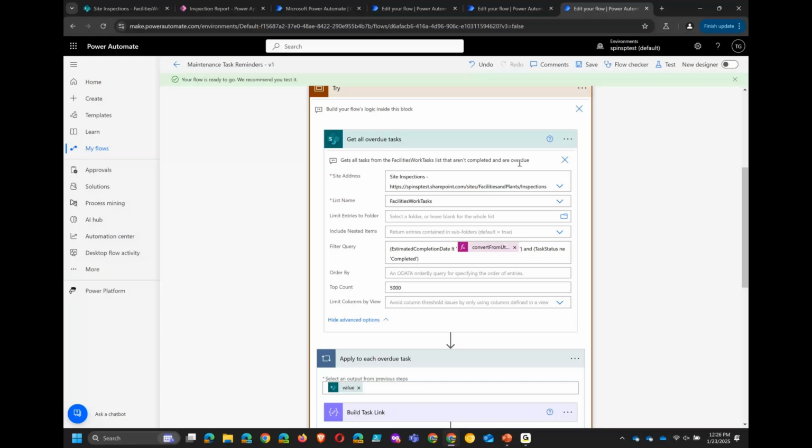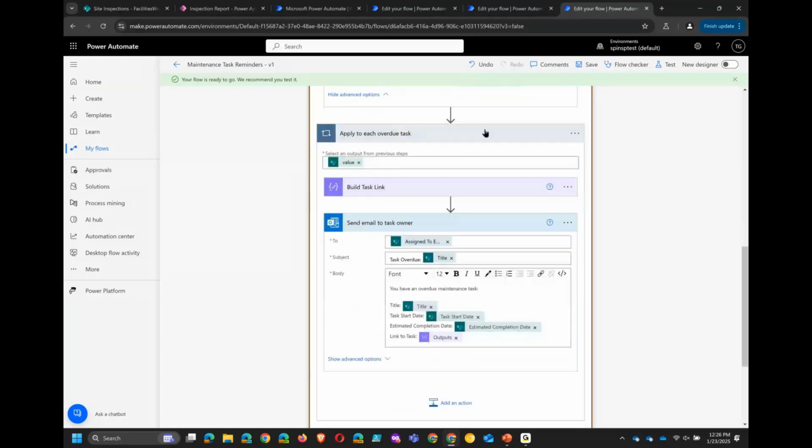Then for each of those items that it pulls back, it goes ahead and builds a nice little link that we can include in this email that we send to the task owner. The reason we're building this link is HTML links work best in these Outlook actions. Again, one of those little good practices that you'll get more and more familiar with over time.